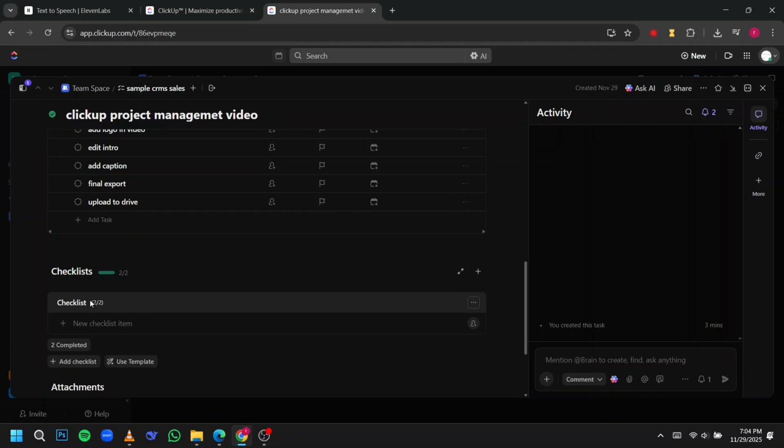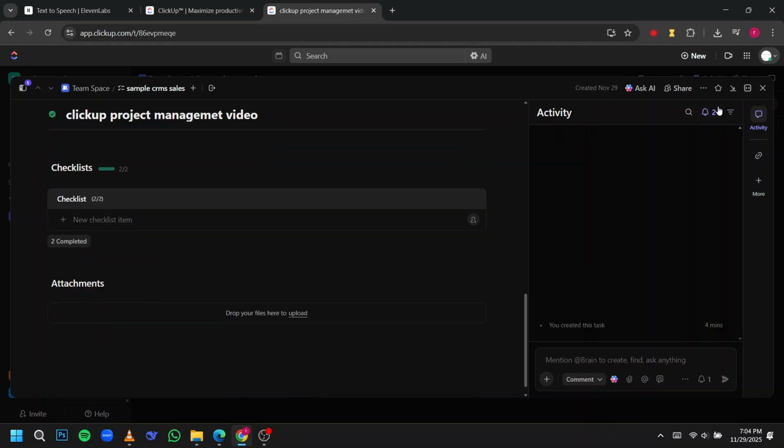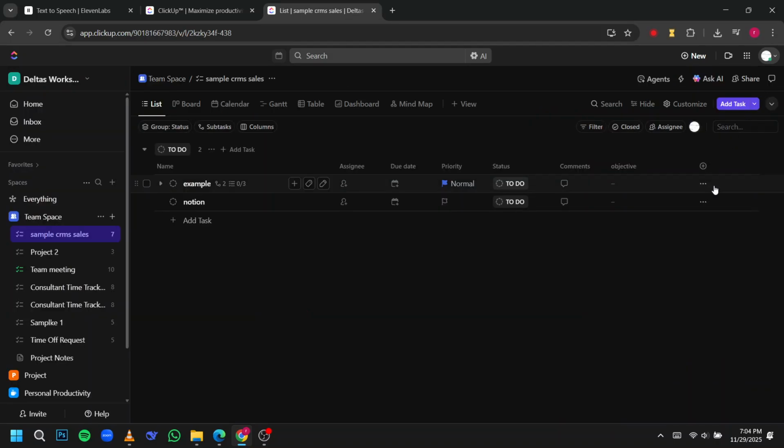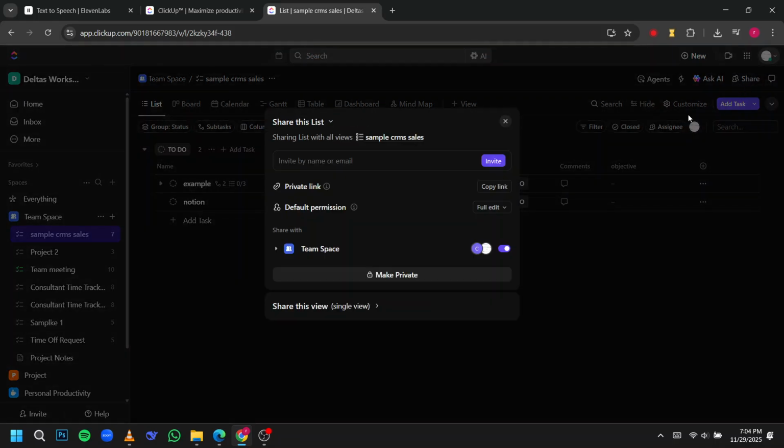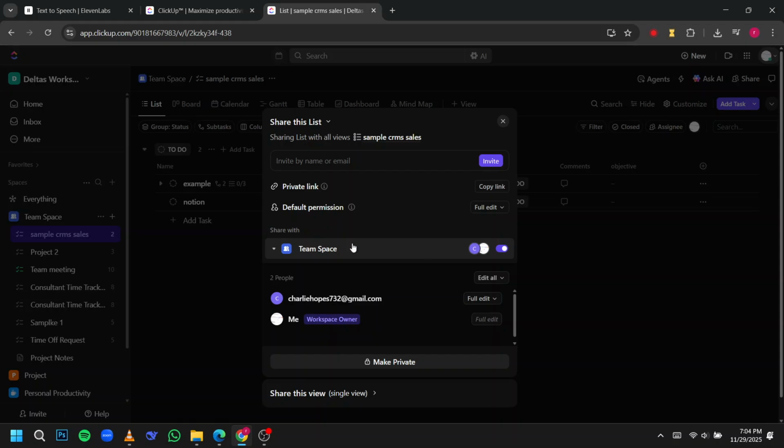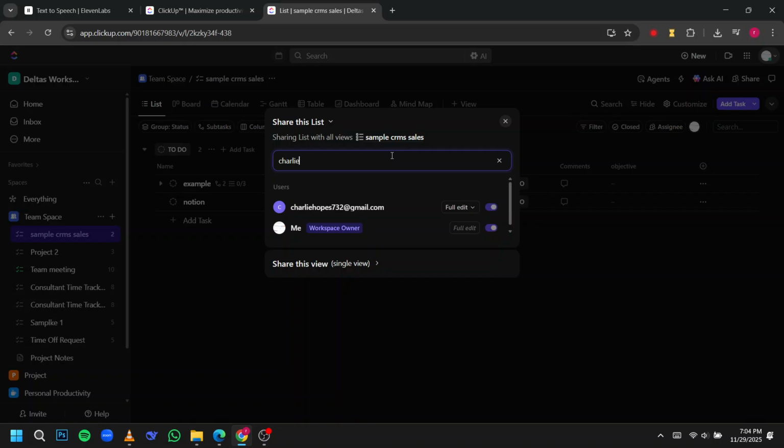Now, let's talk about teams. If you're working with multiple people, you can invite everyone to your ClickUp workspace through email. Once they join, you can assign tasks, give permissions, share boards, and create separate spaces for different departments or projects. For example, you could have separate spaces for content, clients, operations, admin, and personal tasks. ClickUp lets you control who can access what, so sensitive information stays protected.